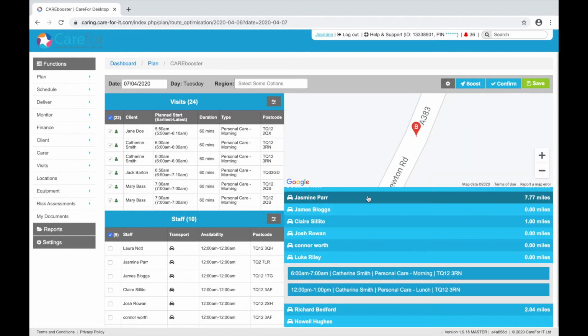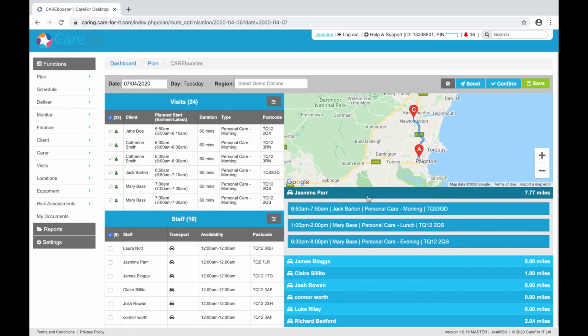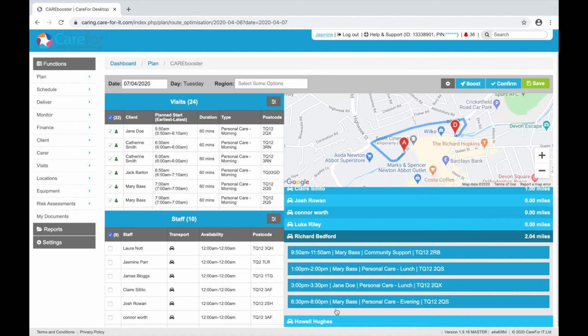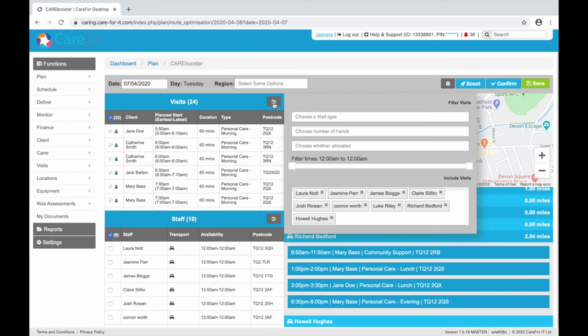Once created, you should then be able to see the planned journey for your selected staff and the allocated visits. Clicking and using the filter button functionality next to the visits gives you the option of filtering by visit times, visit types, whether a call is allocated, and the number of hands needed for a visit.